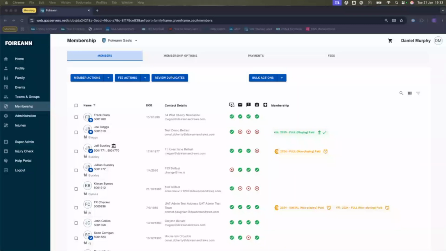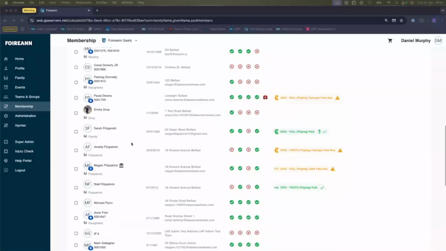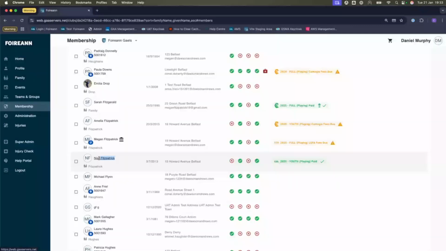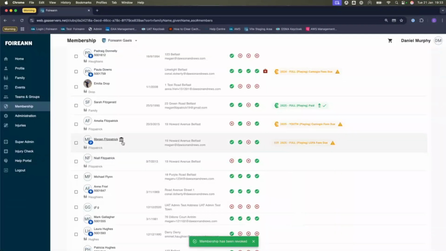Okay, so the next thing we want to do is revoke a membership. Again, this could be someone registered wrong or they're no longer part of the club. So we find this person here, they don't want to be part of the club anymore. You can just go in here and click revoke. So their membership's gone, but they haven't got a refund.